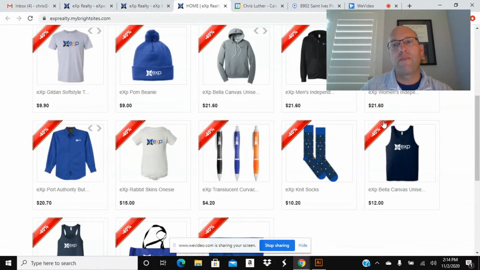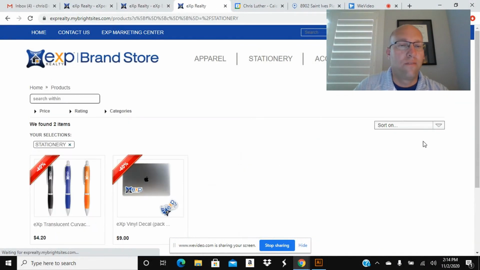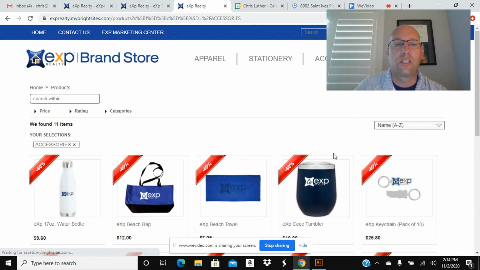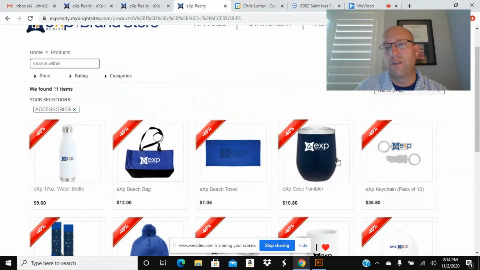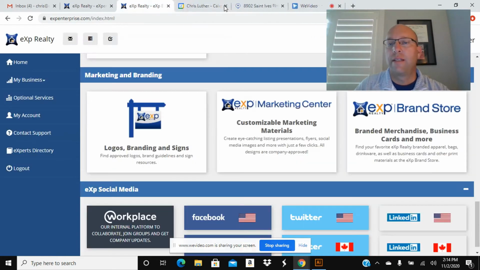But anyway, you've got a few gadgets and things in here that you guys can order. Stationery, if you need little stickers, accessories. There's just a lot of different things that you can do. Once they change over to the new logo, they'll be loading up new products. But you have that brand store where you can order stuff, onesies and twosies, not have to order in bulk if you don't want to. So pretty cool little thing there.